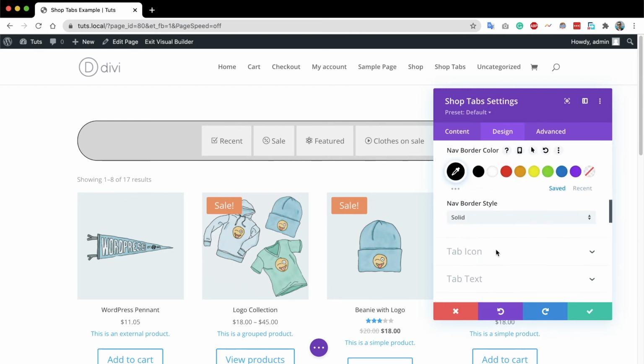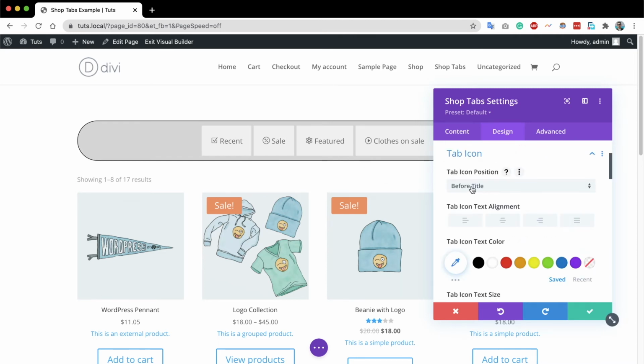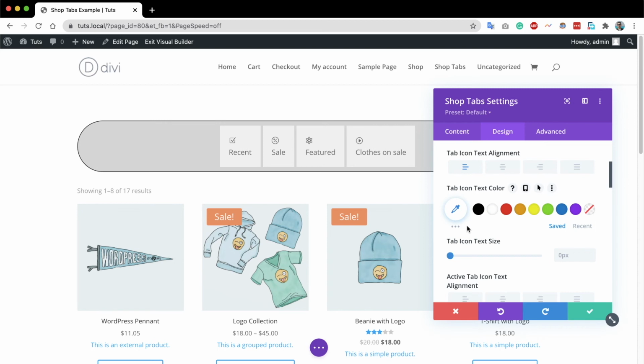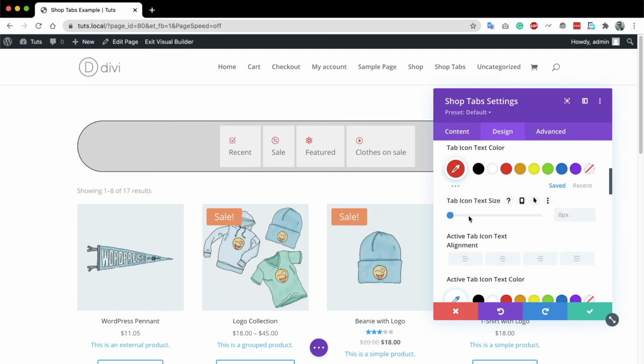Okay. You can customize the icon of each tab. By default, the icon is displayed before the tab title. You can display it above the title, and you can customize the alignment of this icon. You can change the color of the icon, and you can change the size of the icon as you want.